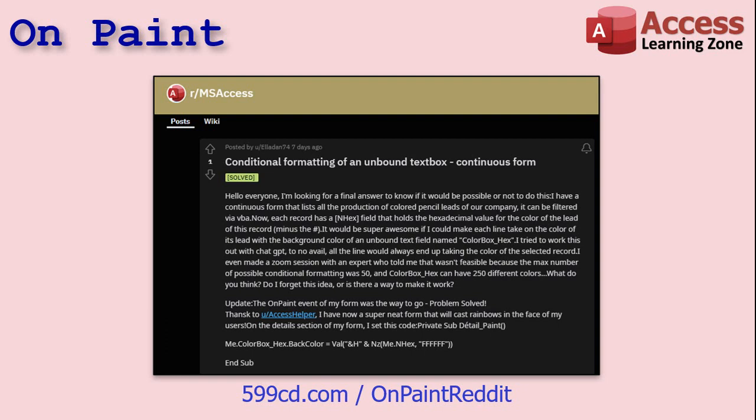Now, with conditional formatting in Access, the maximum number of colors you can set up ahead of time is 50. And you can modify that programmatically, but again, 50 is the max. If you need more than 50 colors, you can't do that. You can use on-paint for it.